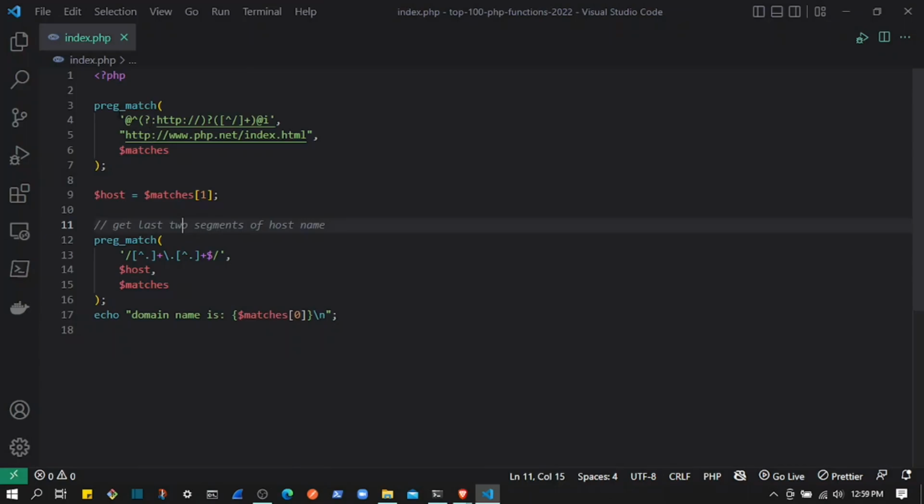Then here is another example of the preg_match function, which is going to find out the host name from a given URL. So you will pass this pattern and then the input URL here, which is www.php.net/index.html, and then the matches will return the match that it found in this, which is this one.